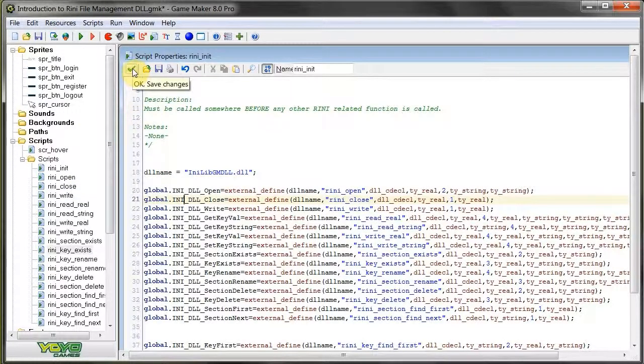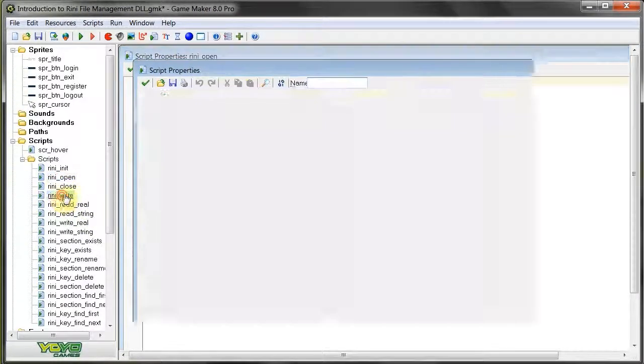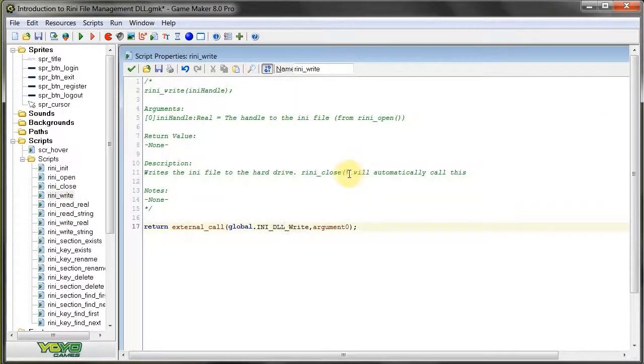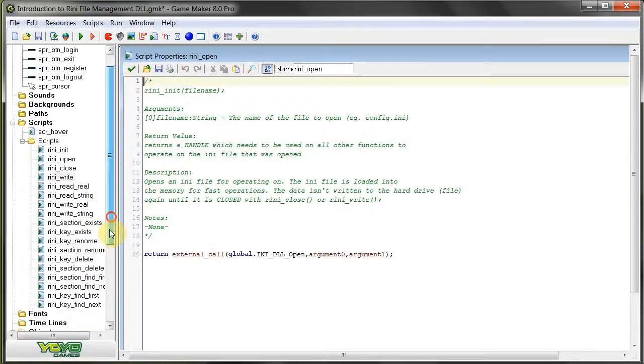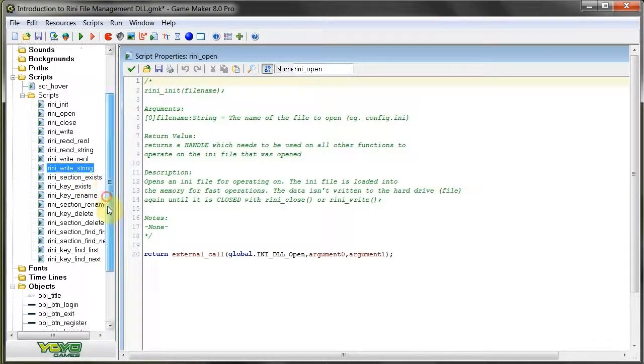Okay, so first remember, before you use them, initialize the DLL. Then we've got Rini open, Rini close, write. Write is called by the close function, so you don't have to actually call this one yourself. You just call close, and then it does all the writing. Read real, read string, write real, write string. It's the same as the generic ini file functions.